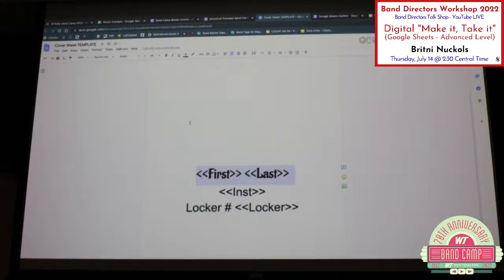Absolutely. And that right there is why I refuse to use a merge, even though I print 200 name tags every year. I have hand typed every single one because I want them cute. And I care more about them being cute than saving time. And so now I understand that I don't have to do that.